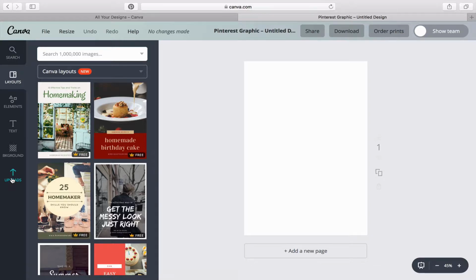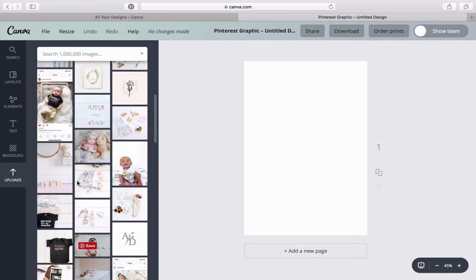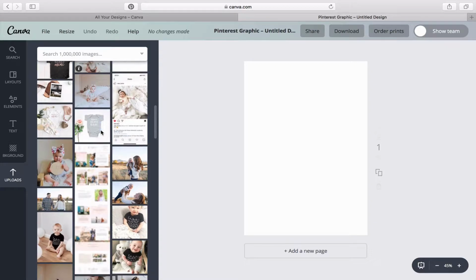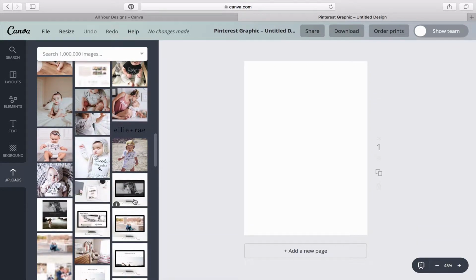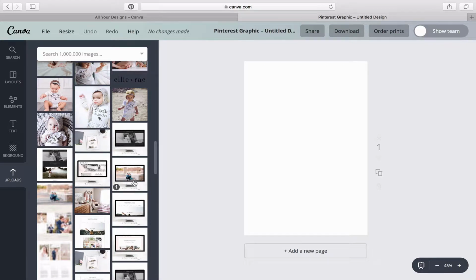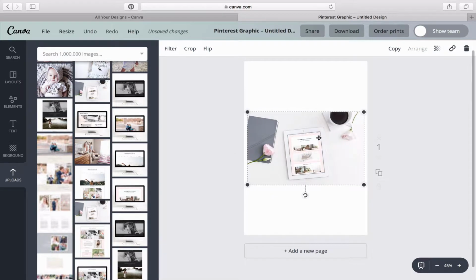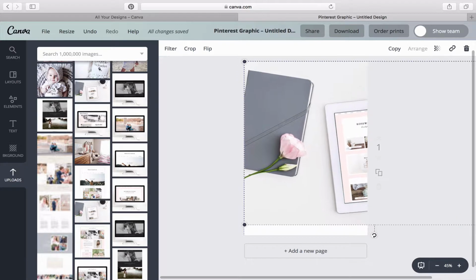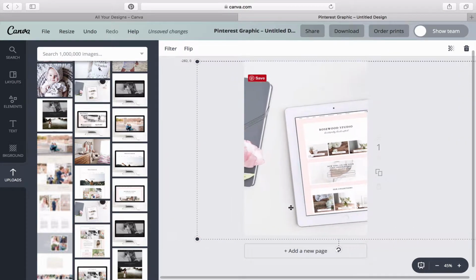Right here at your left, you click Uploads, and this is where all of your pictures show up. So what we're going to do is create an image. Let's grab this one, and you're just going to place it on the screen, and then you can drag the corners to size it and position it.